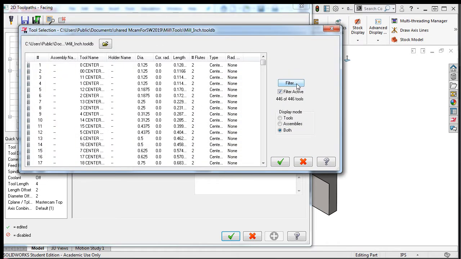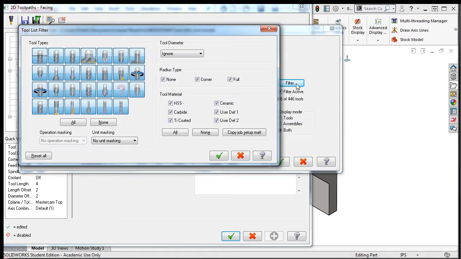I'll select the filter, so now the Tool List Filter window is open. In the Tool Type selection, I'll clear all tools by selecting the None option, and then I'll select the face mill. My next step is to determine the size of the face milling cutter I wish to use.